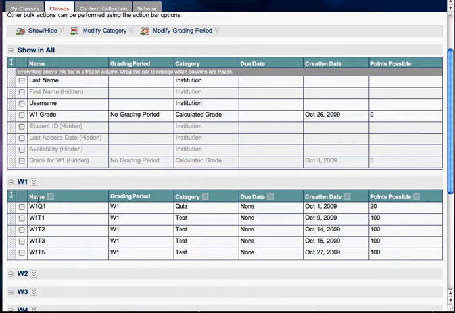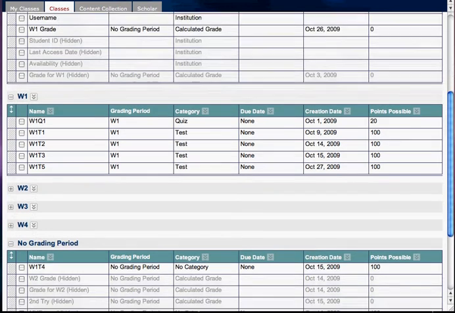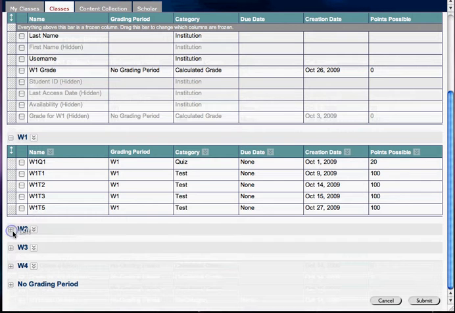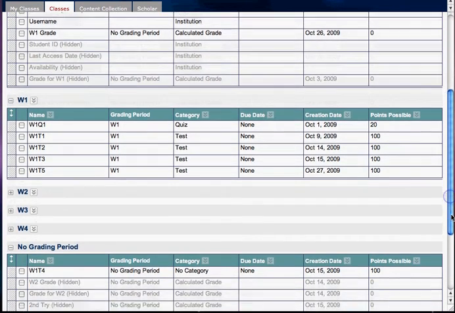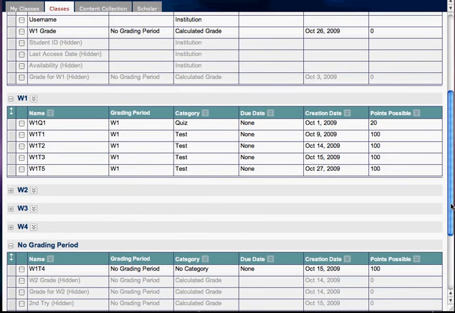And we'll see right now that Window 1 Test 4 is not in Window 1, which means it hasn't been associated with Window 1. And you may have noticed, if you're very observant, that Window 1 Test 4 is in the No Grading Period section. Of course, that may not have been expanded, so sometimes you'll need to expand other sections to see what's there. So, having found Window 1 Test 4, we notice that it's not associated with a grading period. So we need to associate it with grading period Window 1.